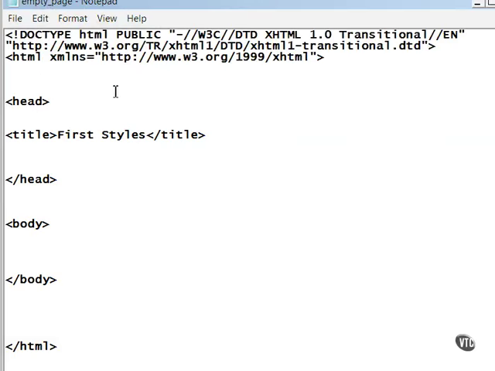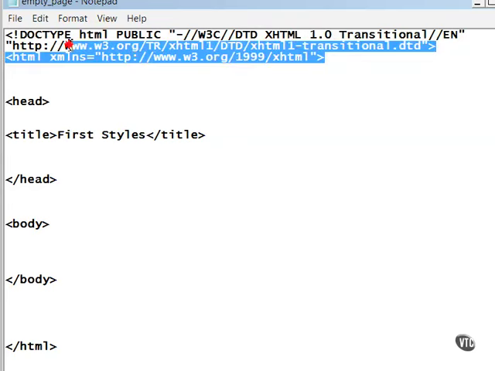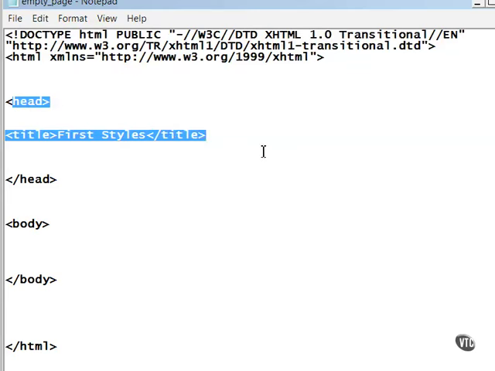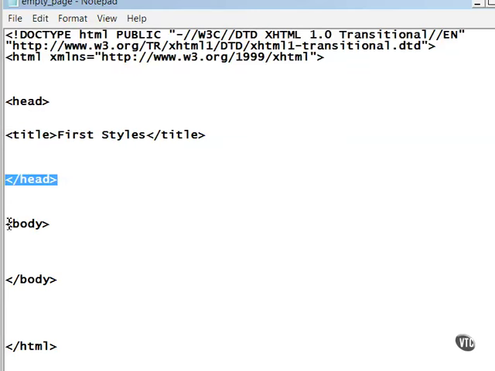I've included the boilerplate information for the doc type, the head tag, the title tag here, the closing head tag, and then the opening and closing body tags, as well as the closing HTML tag. So you can go ahead and either type this in or copy my file. Now we're ready to add our style tag, start defining our styles.